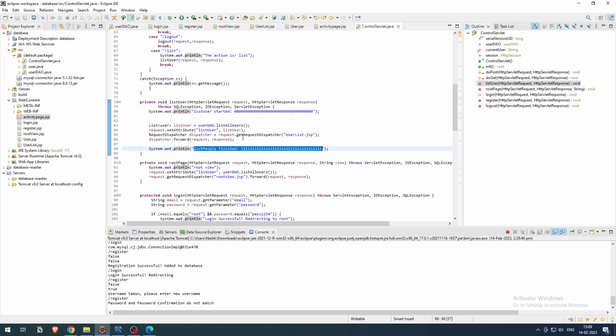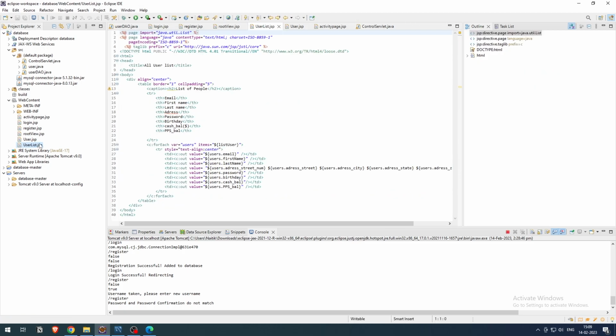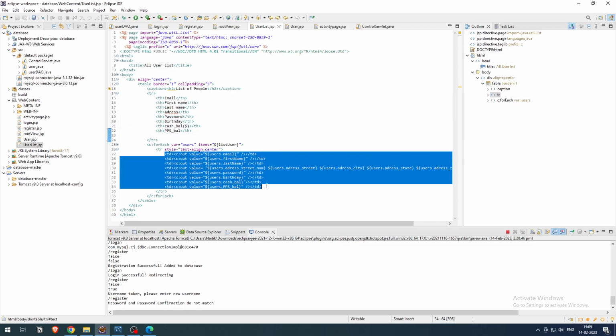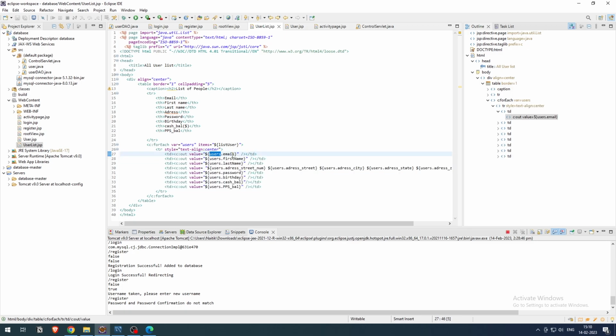And then it goes to the userlist.jsp, which is right over here, and this is the all users list. We align it to the center, the border of the table is 1, and these are the table heads, and these are the values. It just takes them from our MySQL database, that's the dollar users.email. So users is the table name, and email is the attribute name.